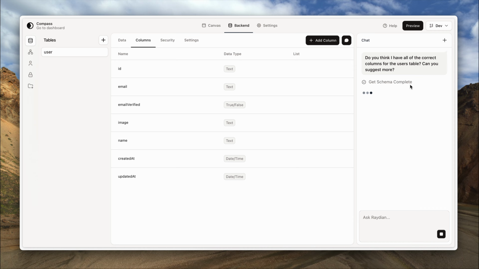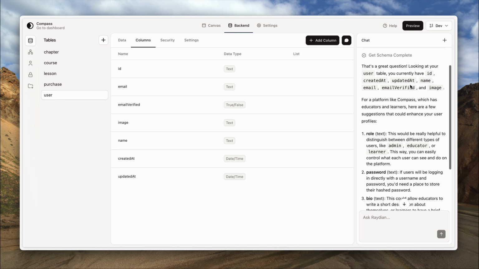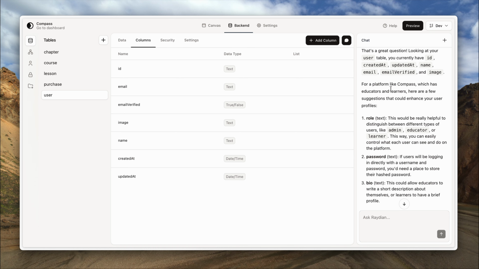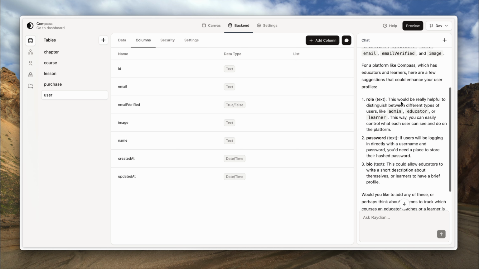So it's got the schema and it says, well, that's a great question. Looking at your user table, you currently have these columns. For a platform like Compass, which has educators and learners, here are some suggestions that could enhance your user profiles. So it says, maybe you want to add a role. And this is exactly what we need because when users sign up to the app, who are they? Are they admins? That would be us. Are they educators? Are they students?